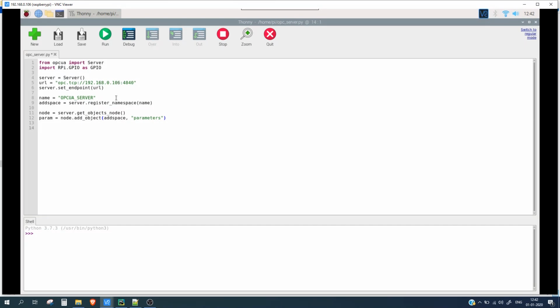Now here we need to create a variable. So let me take var for variable and I will put it inside the parameter dot add variable. Again the address space, the name of the variable, let's call it simply variable or anything which you want. And the initial value, let's take the initial value as 10. You can take 0 as well. I'll make this variable writable and here I will start my server. Now this is all the code for the OPC.